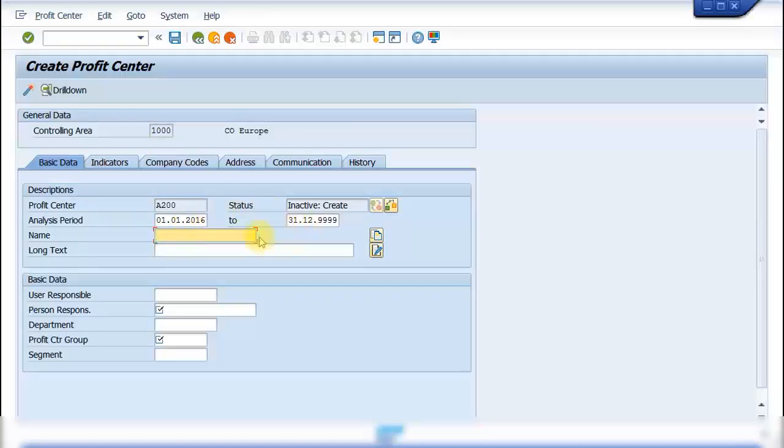And here I'm going to call this profit center bikes. I'm not going to change any analysis period, just leave that as it is. Put this also as bikes. Person responsible, I'm just going to mention as Jill Thomas.